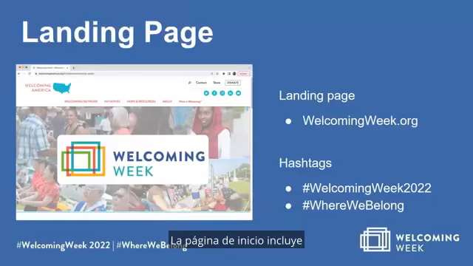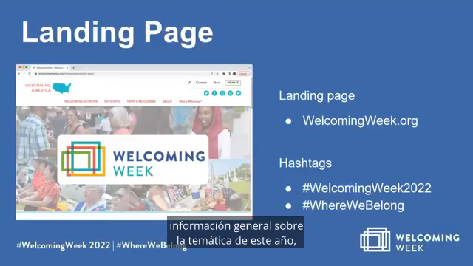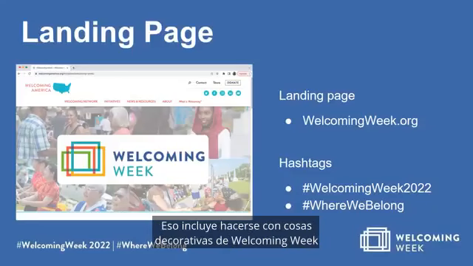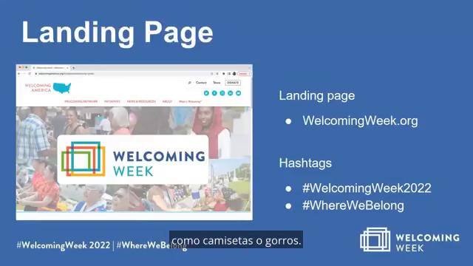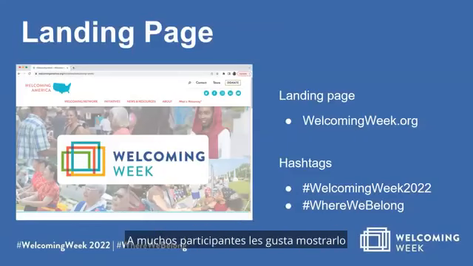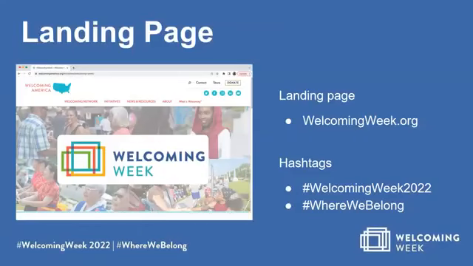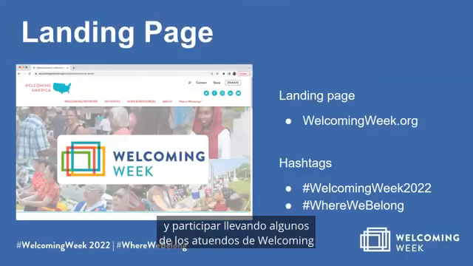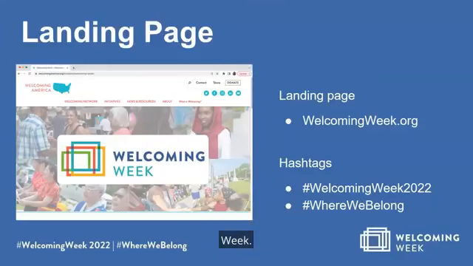The landing page includes an overview of this year's theme, as well as a variety of ways to get involved. That includes getting Welcoming Week swag like t-shirts or hats. We have international shipping for our store. A lot of participants like to showcase and participate by wearing some of the Welcoming Week gear.